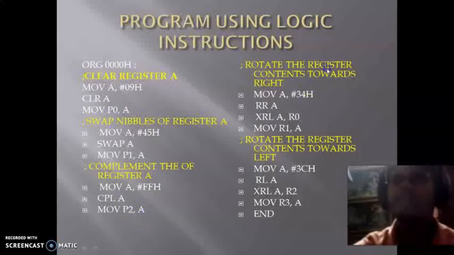Next, rotate the register's contents towards the right. That is also a logical instruction, RR, by which we can do a single shift of the content of the accumulator. Here we are giving the data 34 into the accumulator, and if you use RR A, the content 34 will be shifted by 1 to the right-hand side.